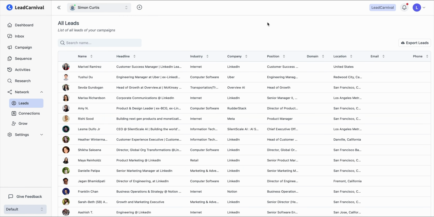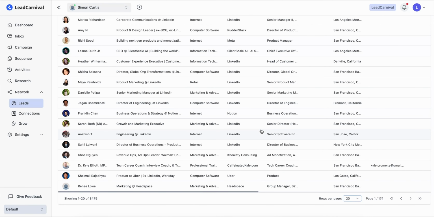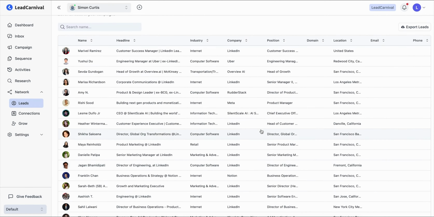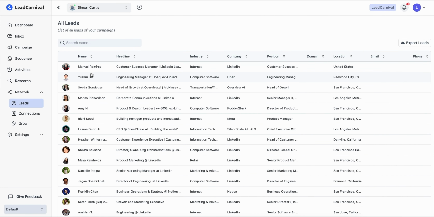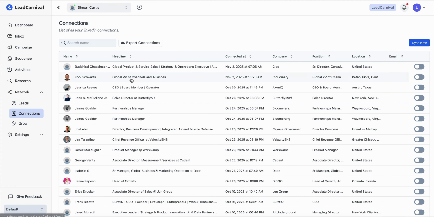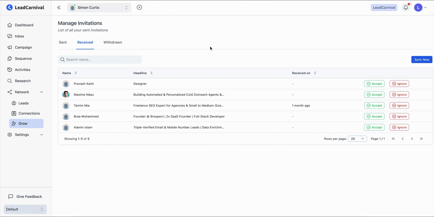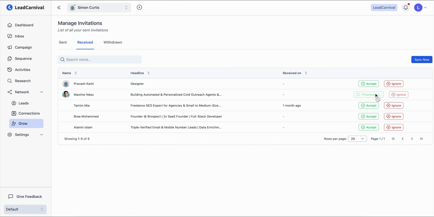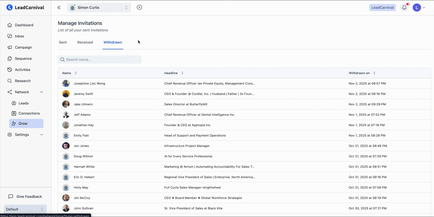Now let's explore the Networks section. Here you'll find all of your campaign leads gathered in one place, making it easy to view, manage, and track every prospect added across your campaigns. Under Connections, you'll see all your first-degree connections, the people you're already connected with on LinkedIn. You can easily export this data as a CSV file for analysis or CRM updates. In the Grow tab, you'll see your sent invitations, received invitations, where you can directly accept received invitations from here as well, and even the ones you've withdrawn.